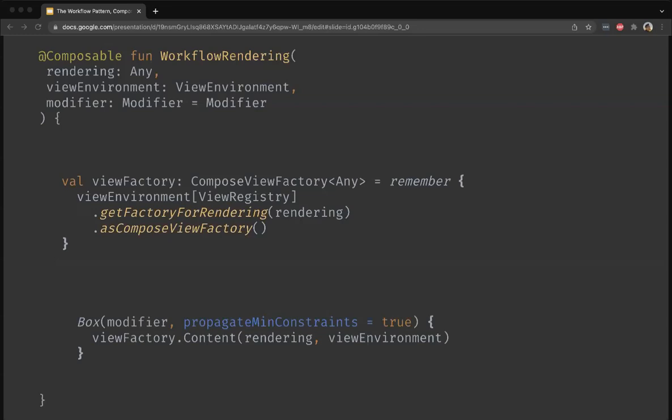But in this case, if the caller of this workflow rendering is giving us a minimum size constraint, then they probably intend for that constraint to apply to the actual child view factory content. So if they're saying, I want you to fill parent or fill max size, for example, they want the content to fill that max size. So we need to pass through the min constraints to the actual content.